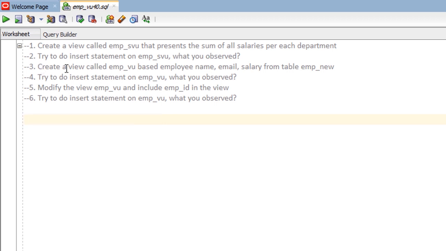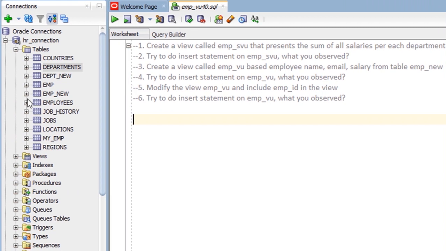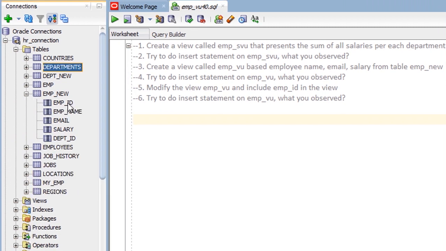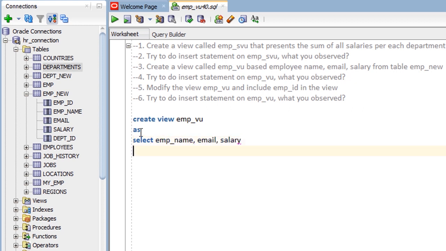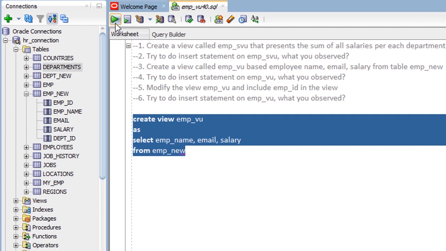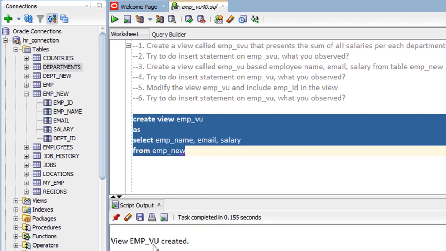In the third practice, create a view called EMP_view based on the employee name, email, salary from table EMP_new. So if you don't memorize the columns in EMP_new, we can go here to EMP_new. So as we can see here, we have EMP_ID, EMP_name, email, salary, dept_ID. So we can run our statement, create a view EMP_view that represents the employee name, which is EMP_name, the email, and the salary from table EMP_new. Once finished, run the create statement. So as we can see, view EMP_view created.